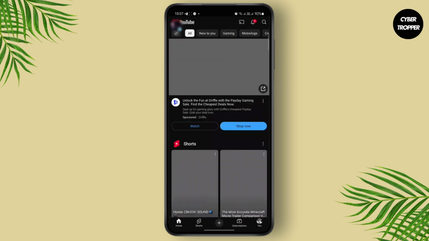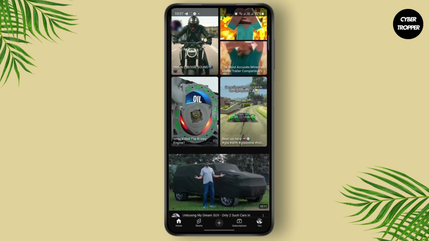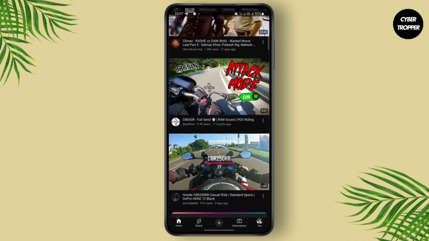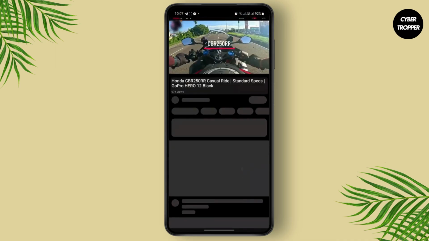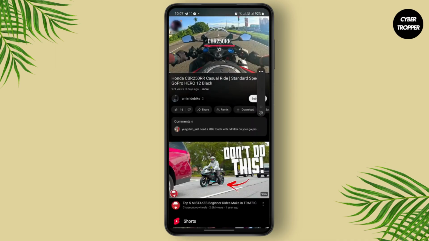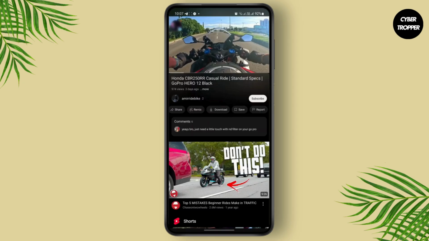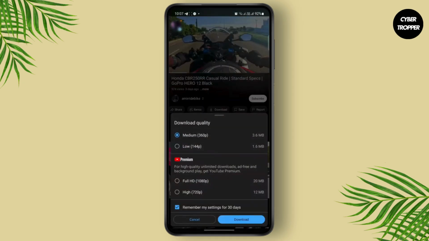So the first thing that you want to do is open up your YouTube and select the video that you want to download. I'm just going to quickly refresh my page, and here I'm just going to tap on a random video, and after that all you have to do here is on this control bar right here on your YouTube, you will see this download option. You just have to tap on it.